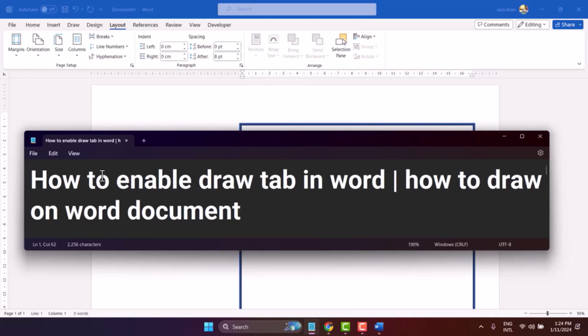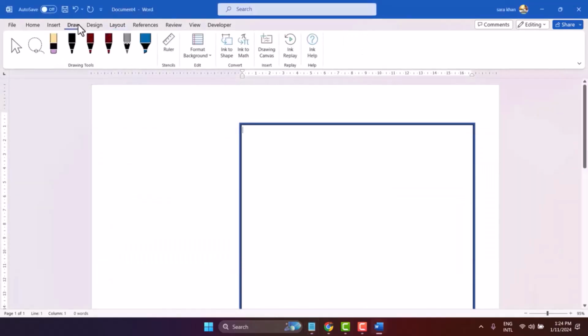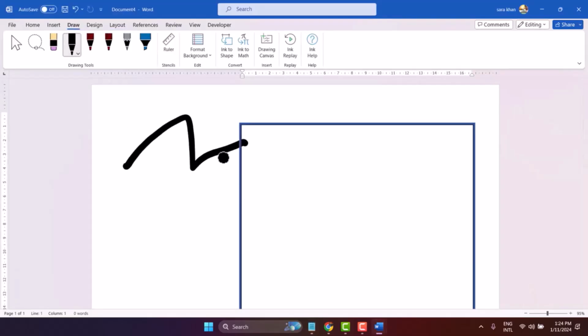In this video, I will show how to enable the Draw tab in Microsoft Word. So as we can see, we have this Draw tab and you can draw anything here.